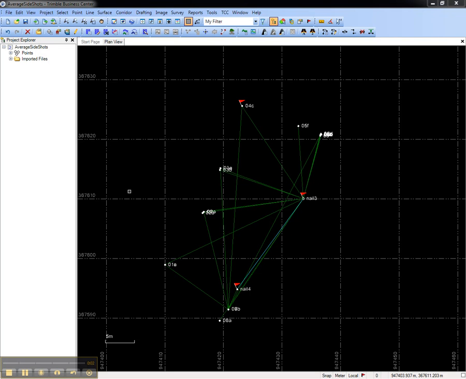This video shows how to average side shots in Trimble Business Center. Averaging side shots will produce an average solution from multiple observations for a point without performing a network adjustment. By default, Trimble Business Center does not average solutions for side shots. It uses a single observation to calculate the coordinates for a point, and additional observations are treated as checks.